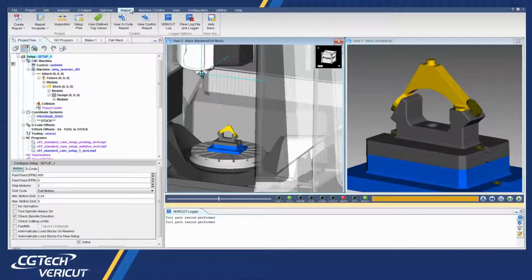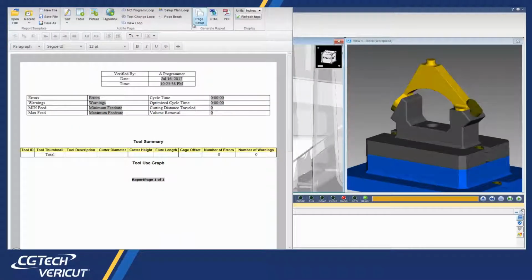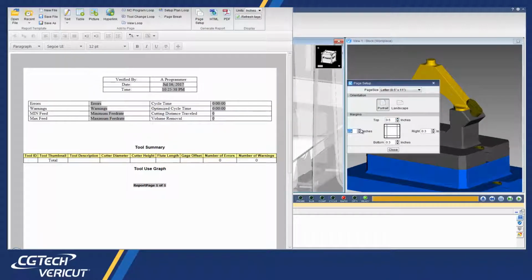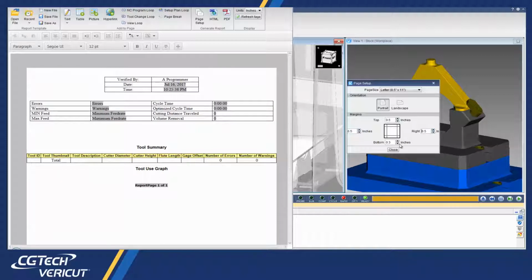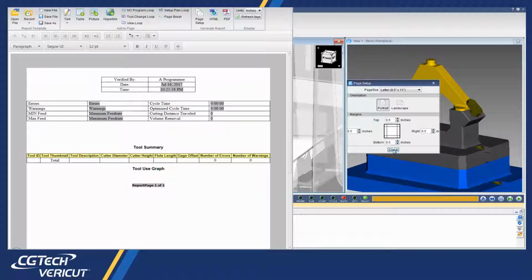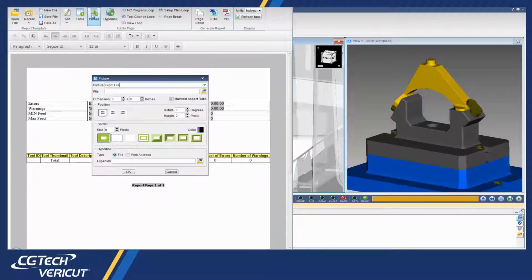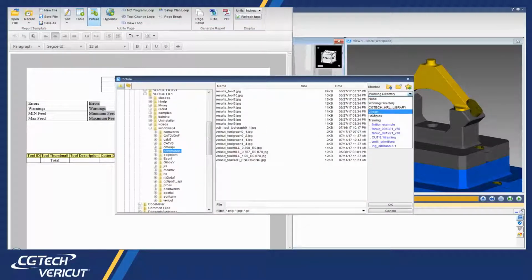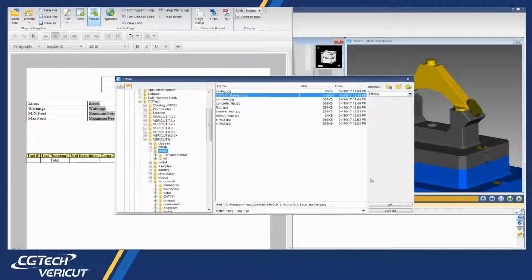In 8.1, revisions to the report template make creating a custom report easier. Now the user can add report content directly to the report editor by adding text, tables, and images. The new template creator gives the user a "what you see is what you get" display that shows exactly what the report will look like before it is created.